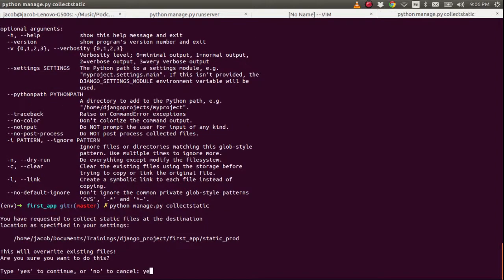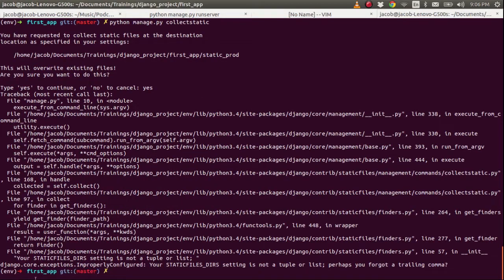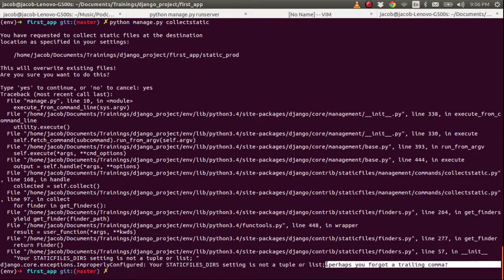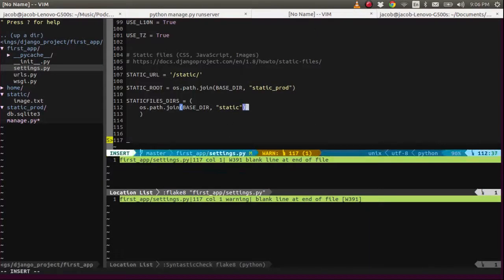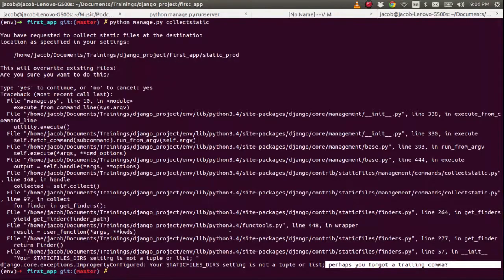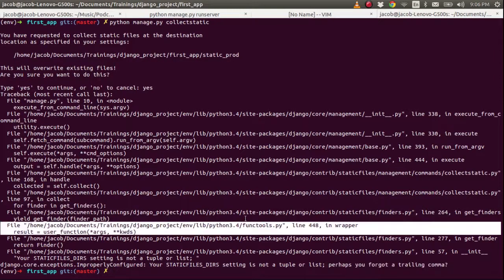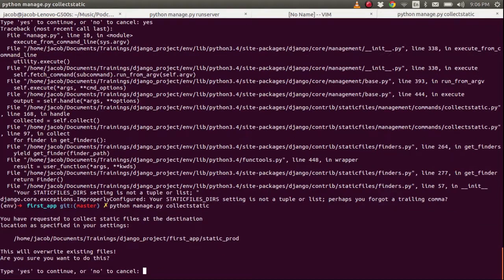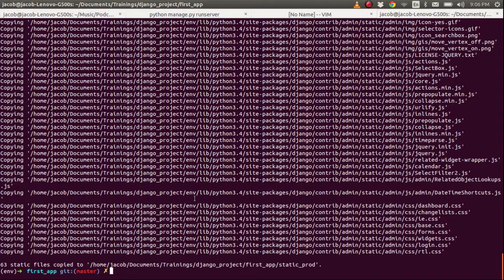Okay, so it's telling us we have an error: not a tuple. Of course Django requires you to have a trailing comma, particularly in this area, just to make sure that it's actually a tuple. That's one of the language quirks. So let's go right ahead and run that again. Then you do yes. Now it has worked.